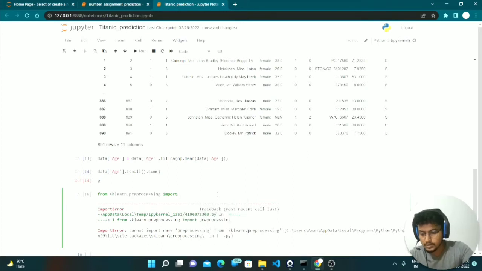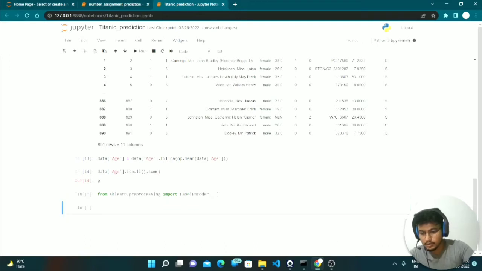Yes, label encoder. Okay, now it's good. Let's make the object of that. LB is equal to label encoder.